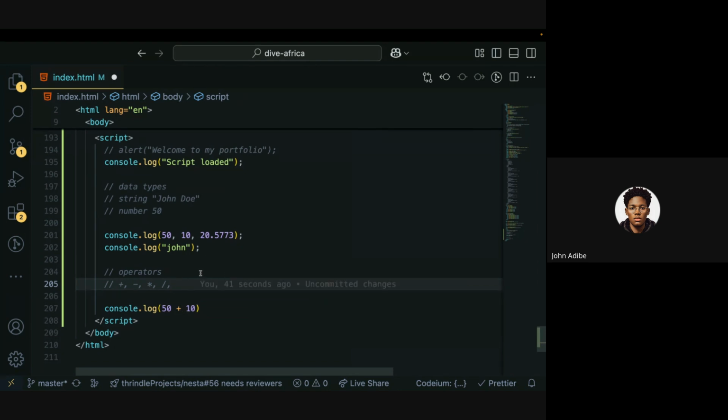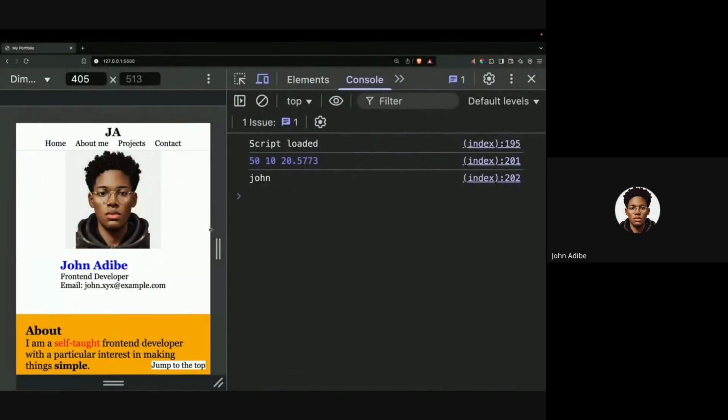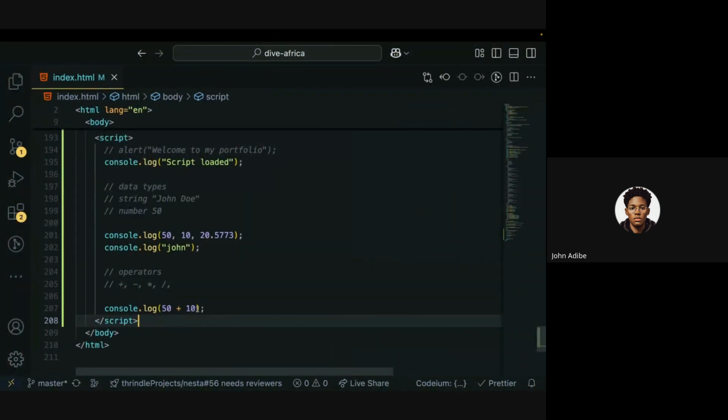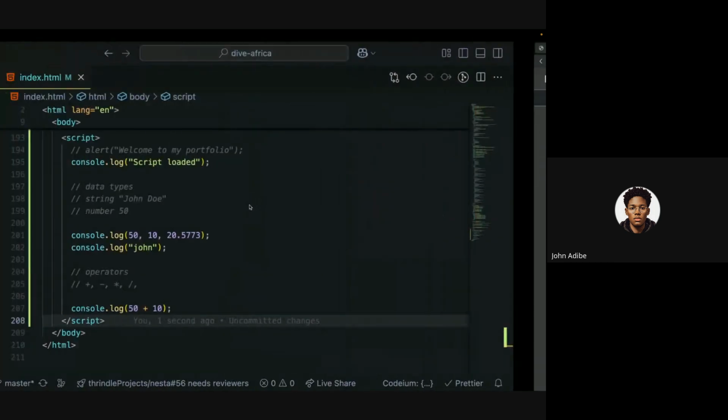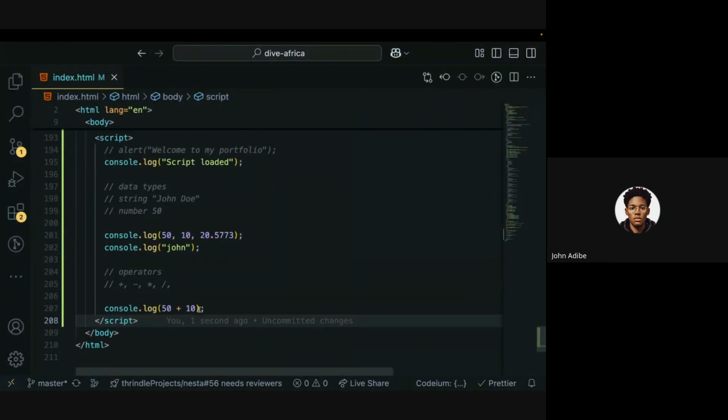Mathematically, yes. So when I come back, I've not saved. If I save, I'm going to get 60 here, because I'm adding two numbers together. 50 plus 10 will give us 60.